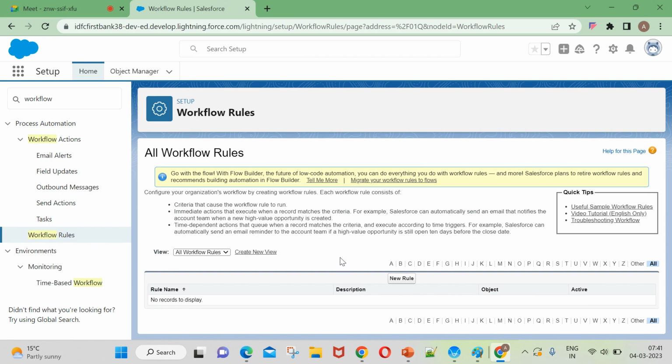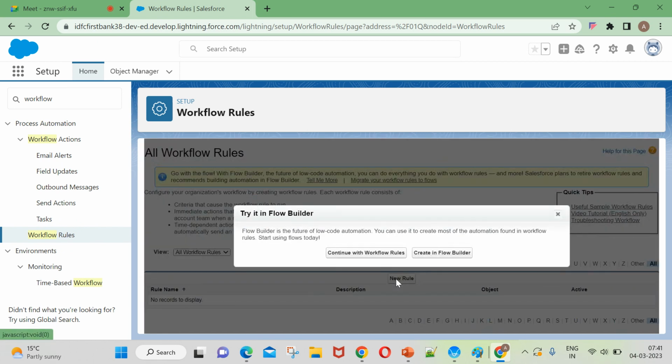Now you want to create a new workflow rule, right? You can see one button, new rule. Just click on new rule. Once you click on a new rule, it is throwing a small notification to try it in Flow Builder. Flow Builder is the future of low code automation.